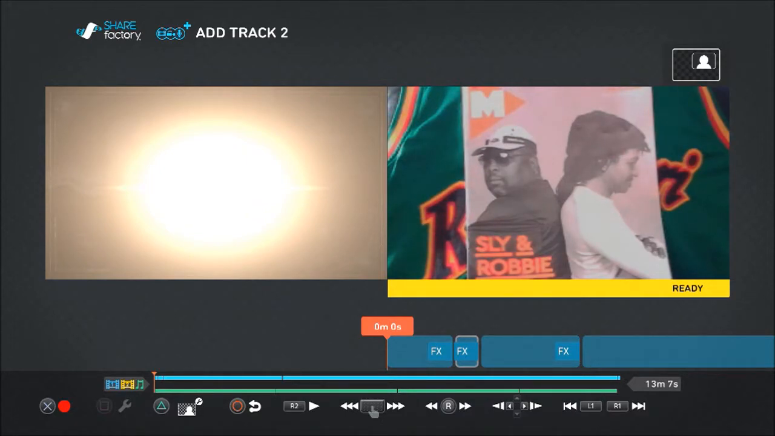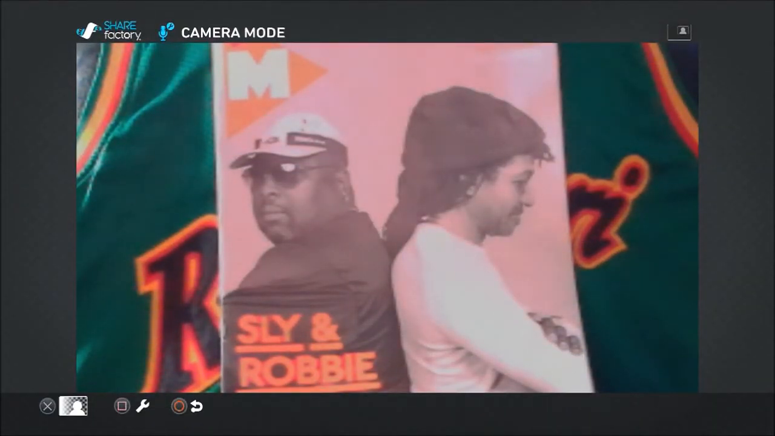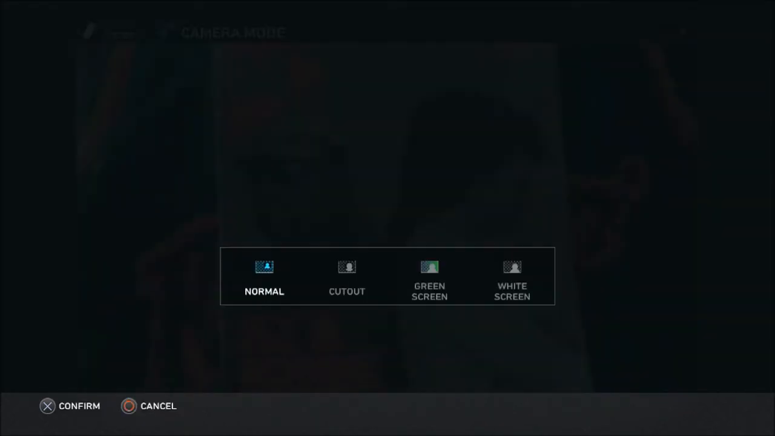So the new feature is featured by way of pressing triangle. Obviously, if you use ShareFactory before, it by default puts you in a video track, and it gives you the option of actually changing the track from video to audio. So you already know that. But this time around, it's going to give you the option to chromakey your footage. So you press triangle and it's going to give you the full screen view of what your camera is showing. And as always, you press X for the effects associated with the image, which is at the moment set at normal. So that is normal, that's what you're seeing.